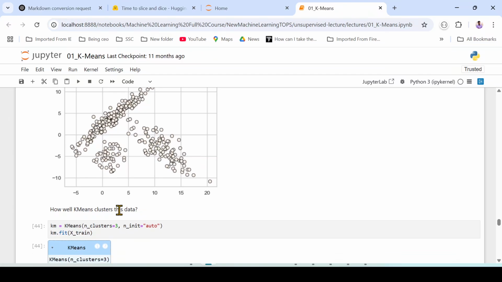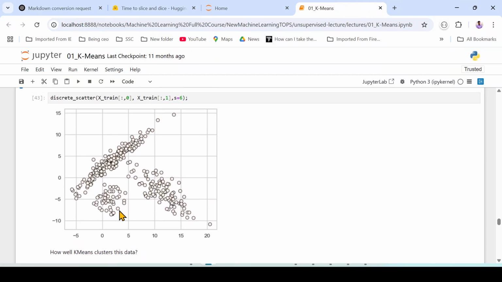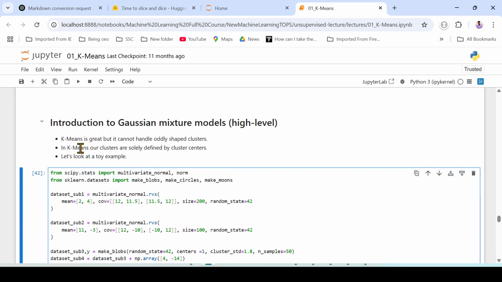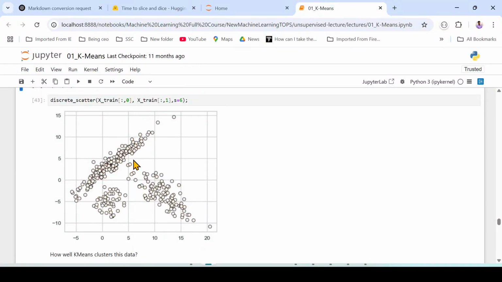And here we are looking at the data. When we visualize it, we can clearly see that we have three clusters in this data. One is this, another one is this, and the other one is this, right? Now, these are very oddly shaped clusters. The shape of this cluster is totally different, and the shape of this cluster is different from the shape of this cluster as well.